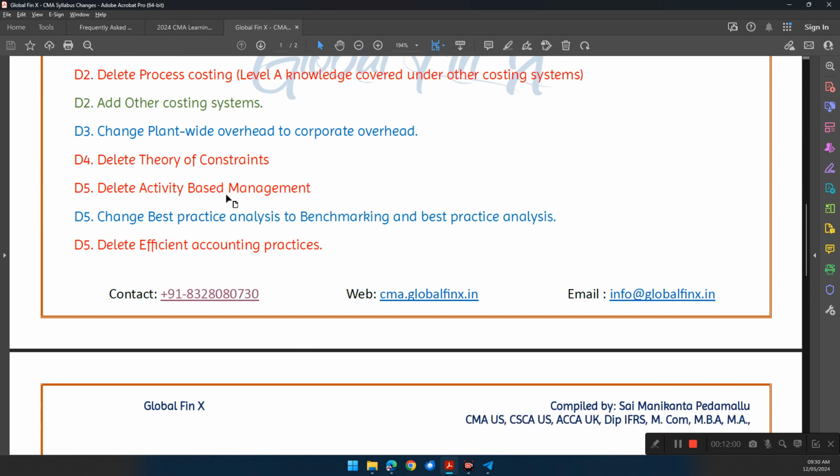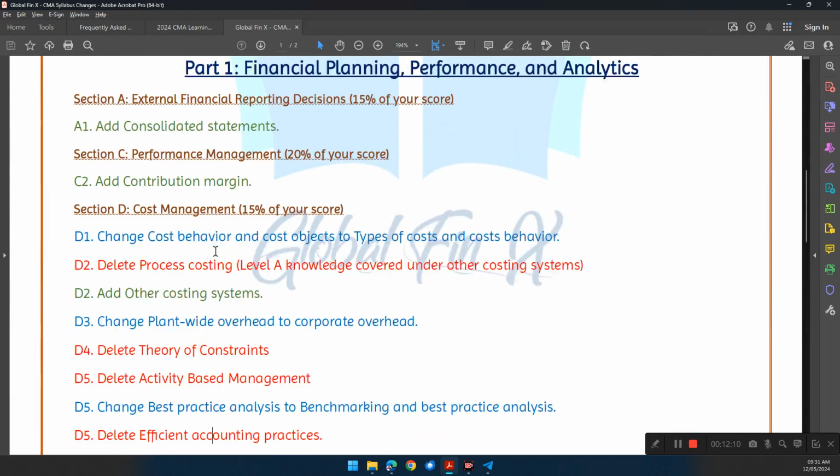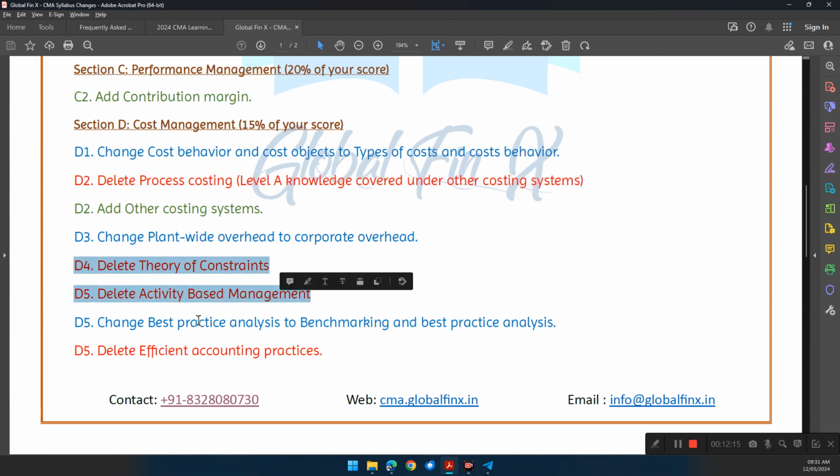The activity based management topic has been removed. It was anyway not so tricky or not tested much. The efficient accounting practices topic has been removed from the syllabus. So these 4 are the topics which are removed from part 1 of CMA. I'm talking about part 1 first, then I'll move on to part 2.